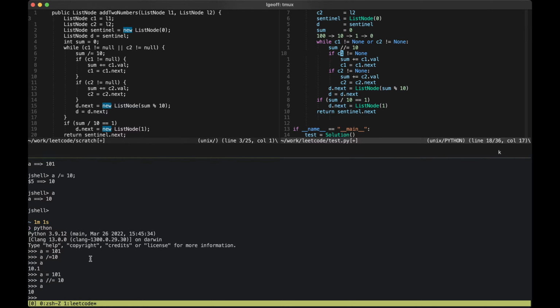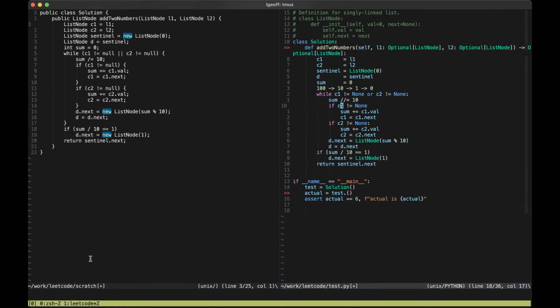Okay, so there's the one little change we made there. Sum, this is a reserved word in Python, so I'm just going to make this total. Search for sum, replace with total. Okay.